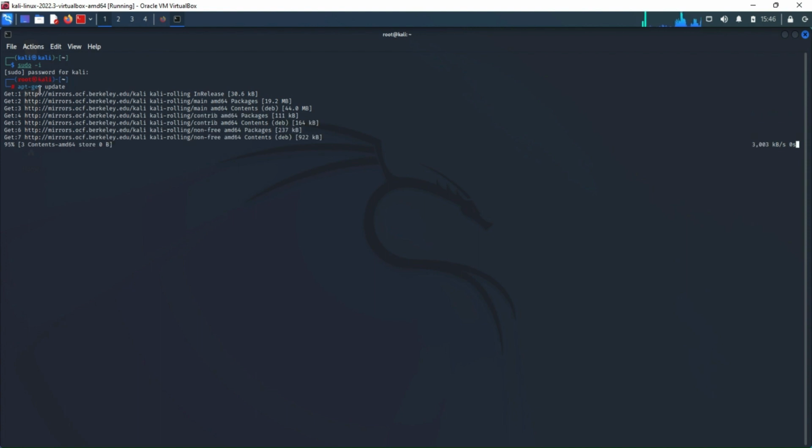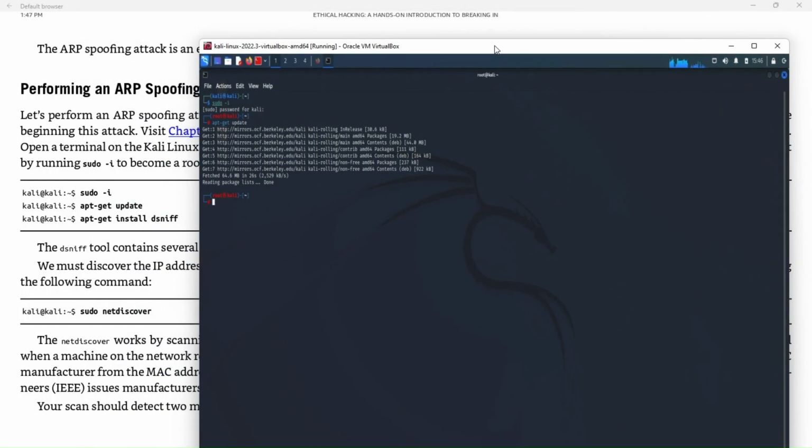Okay, you gotta remember that apt-get update. You use that a lot just in case something's not working when you try to download. So what we're doing is we're downloading tools and updating tools, and that apt-get update allows you to update and get tools. Anyways, let's look at the next one.